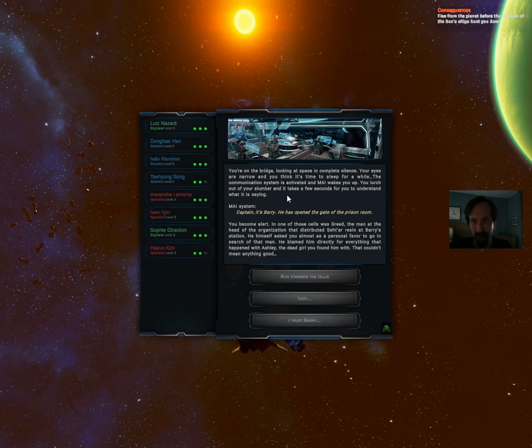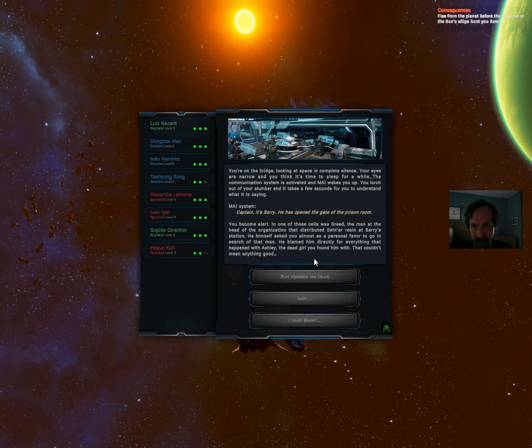Captain, it's Barry. He's opened the gate to the prison room. You become alert. In one of those cells was Greed, the man at the head of the organization that distributed sitar resin at Barry's station. He himself asked you, almost as a personal favor, to go in search of the man. He blamed him directly for everything that happened with Ashley. Oh no. This couldn't be good. Run towards the cells, idiot. I trust Barry. Run.